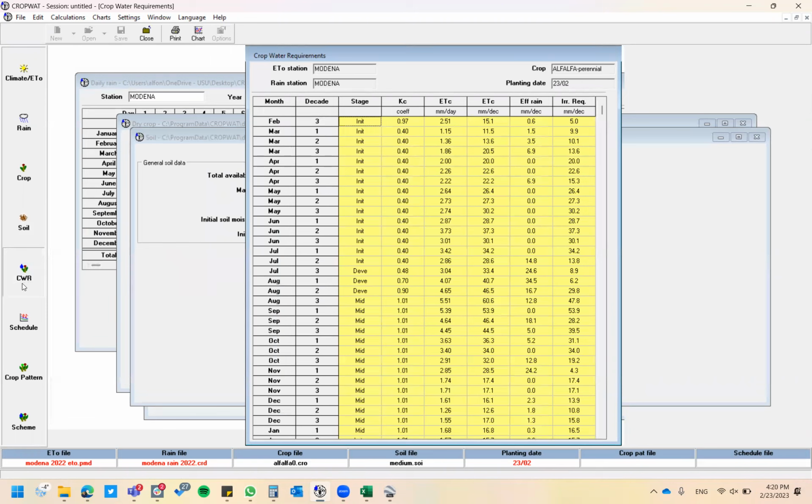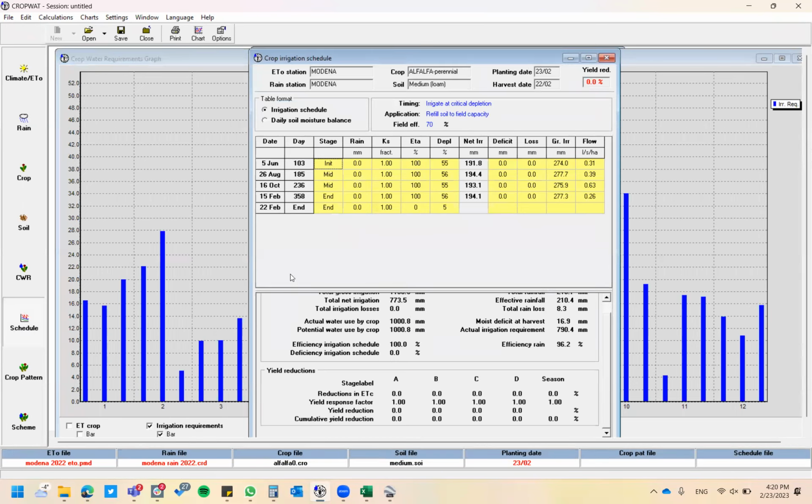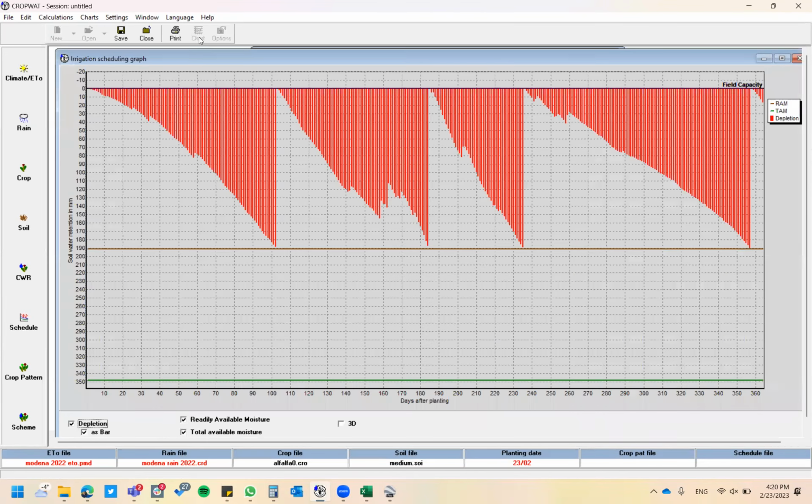If you click on CWR, you will get this table. But if you click chart, this is the irrigation requirements. It's like the days, months. Yes, but if you click schedule now, and you print chart, there you go, your water balance.